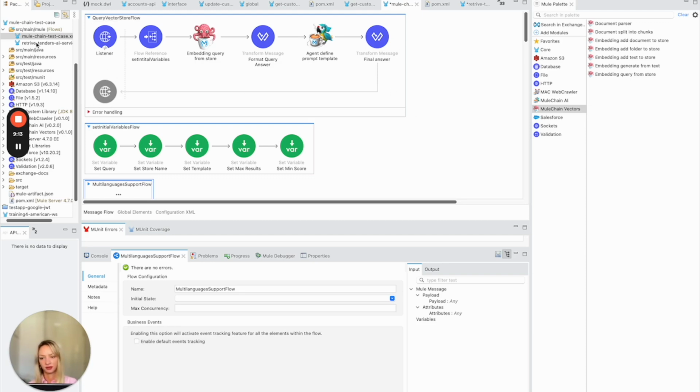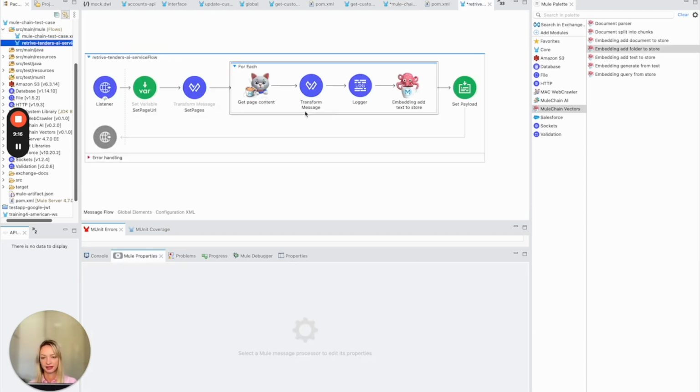For the retrieval of the tenders, we used the crawling functionality, where we first set the page URL and set the pages, because the URL contains a query parameter that sets the pages. So first page, second page, it implements the pagination. So we went to the first 20 pages, got the content, and added that text into the vector store.